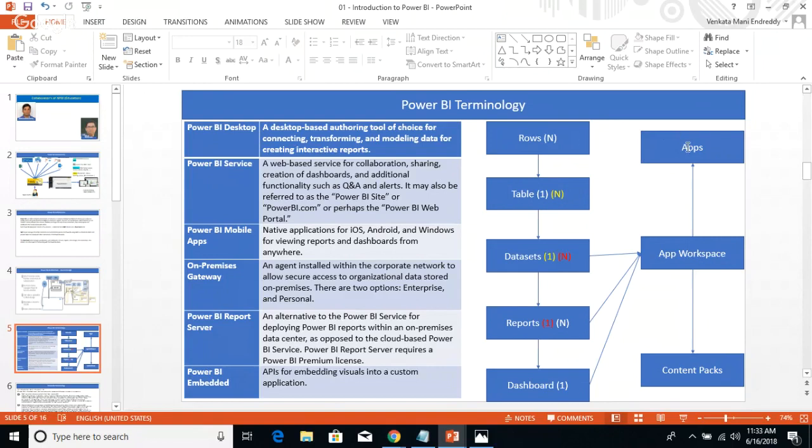When you select a report or dashboard, the corresponding data sets required for that report are automatically linked in apps too. So apps and content packs are the new sharing methods across the enterprise. That is the main advantage. What is the difference between apps and content packs? We will see in the next slides.